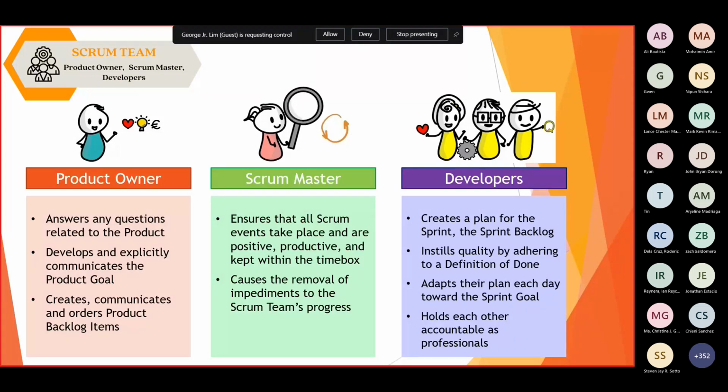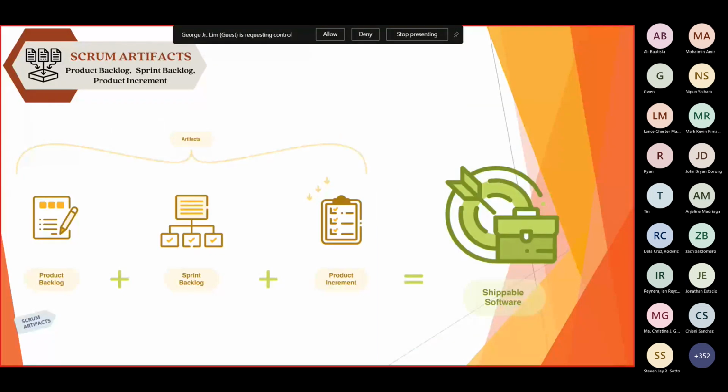So let's proceed now to the succeeding part. Now that we have the Scrum team, let's go through the Scrum artifacts. We have here the three Scrum artifacts, which are the product backlog, the sprint backlog, and the product increment. This entails a shippable software. Okay, so next slide.